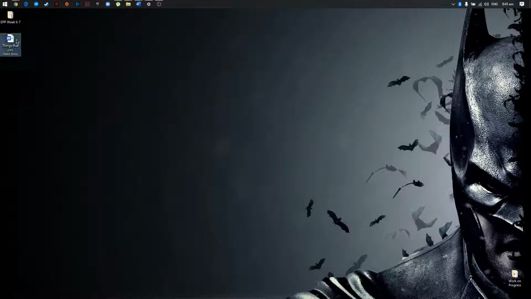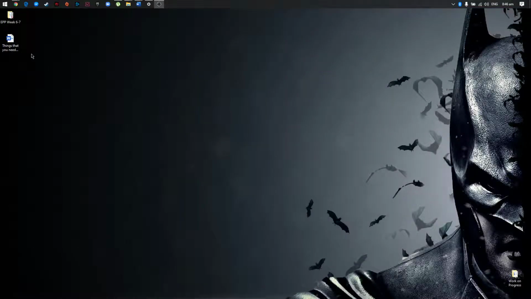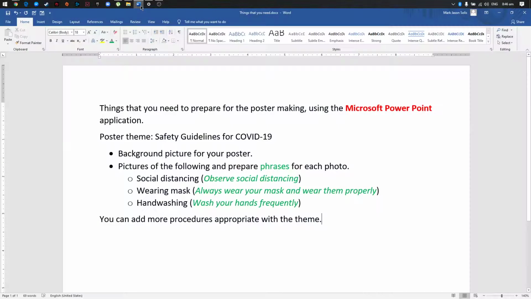So, things that you need muna. Pakita ko muna sa inyo yung mga kailangan ninyo. Things that you need. Okay. Bakit hindi nag-open yung things that you need there? Okay. Sorry about that. Things that you need to prepare for the poster making using the Microsoft PowerPoint application.